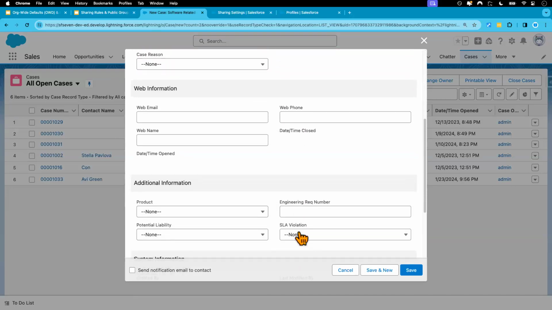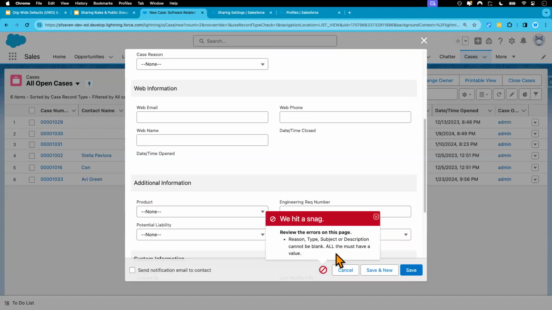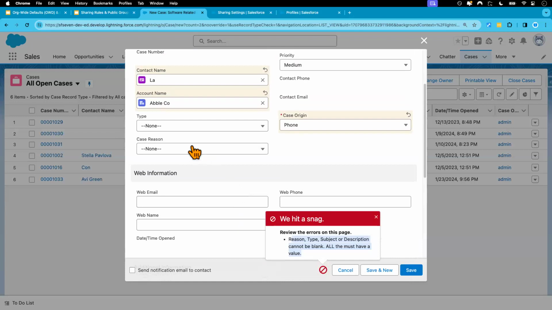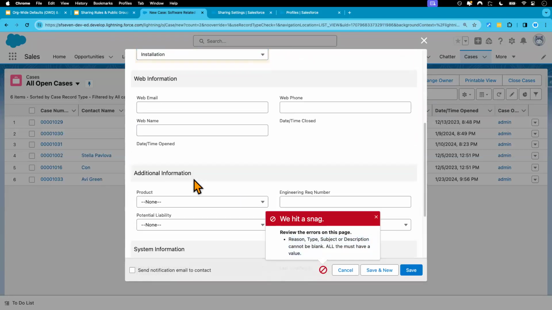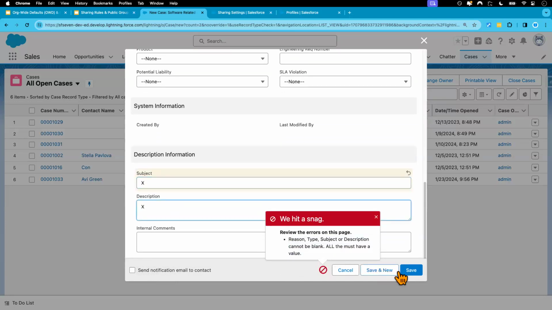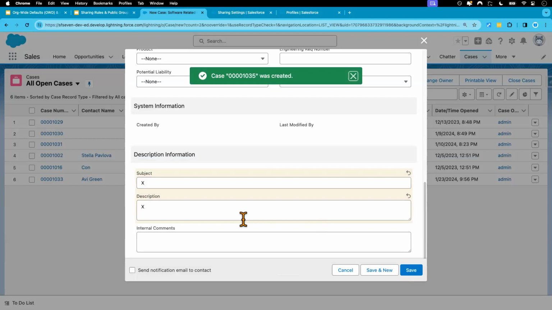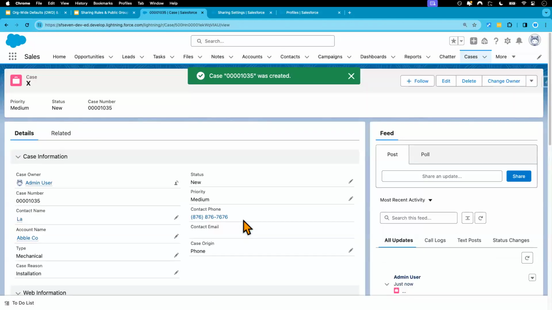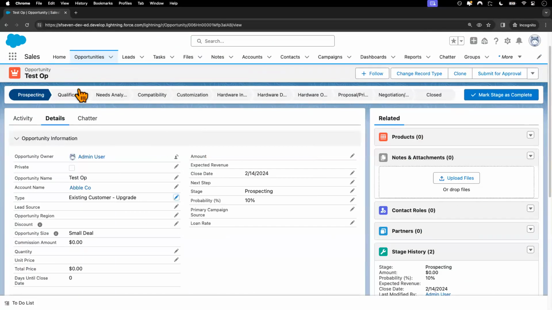All right, so let's go ahead and save this. Okay, we have this validation rule: reason, type, subject, and description. So none of those fields can be blank. All of them are required. And now I'm going to go as a test user and check.